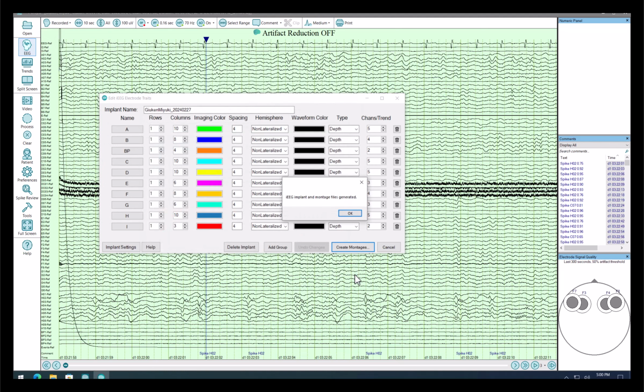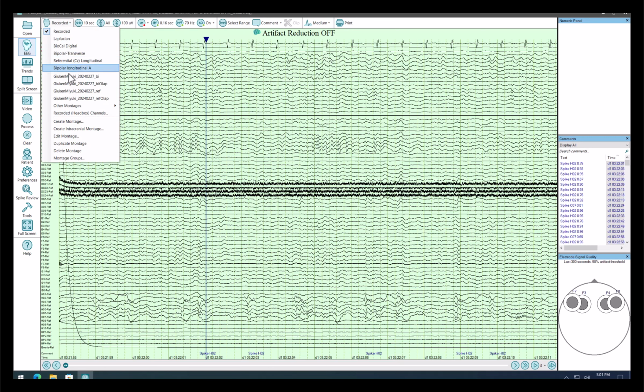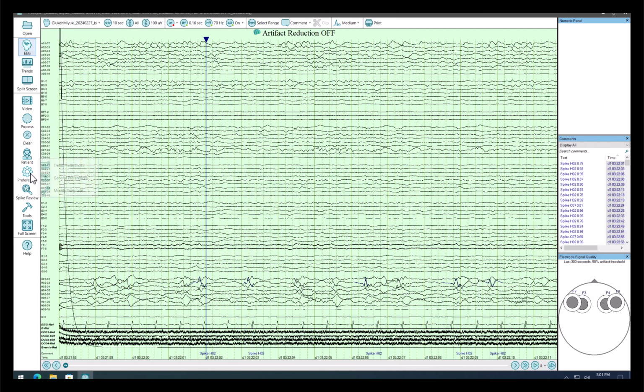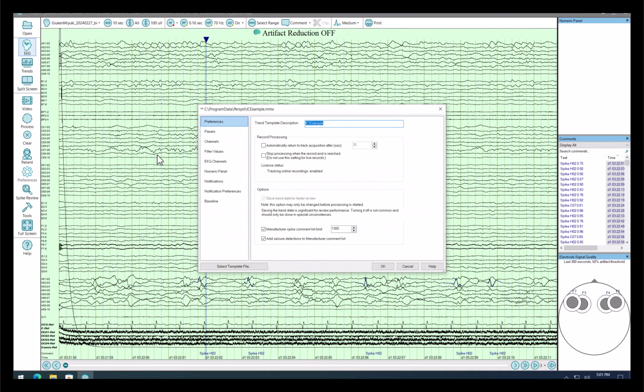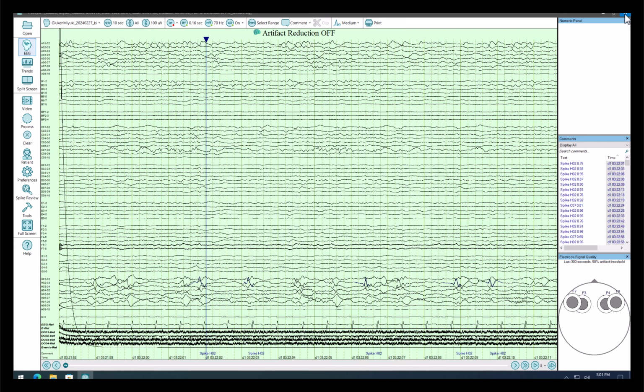So we're going to move that file to the program data folder. And the reason for that is I'm just going to go ahead and close this. But before I do, we'll click this. We'll see that our montages have been created. And if we go here to the trend preferences, we can confirm again that our filter values, we have that downsample turned off. So what I'm going to do is close this.